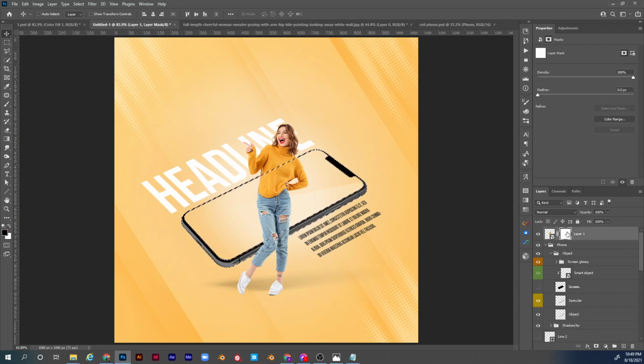Okay, now choose the mask layer of the main subject. Now we want the foreground to be black. Hold Alt plus Backspace, Ctrl+D to deselect. Okay, now it is looking good. Now we have the illusion that this is in the back of the cell phone.